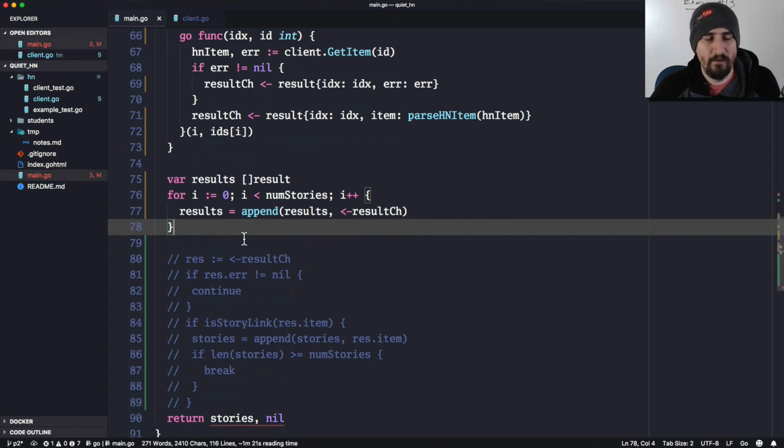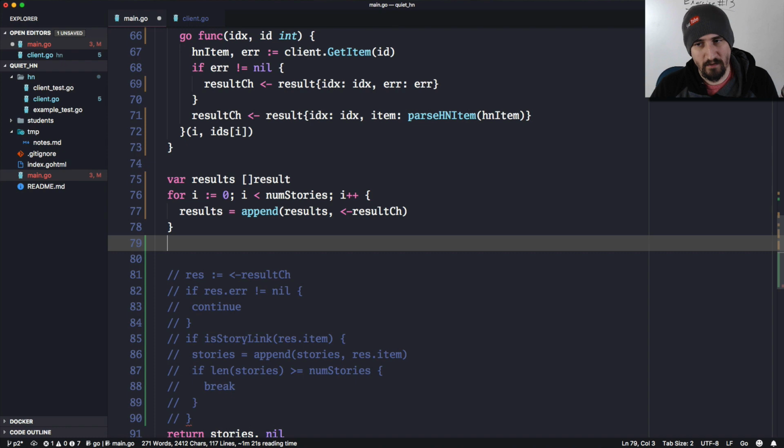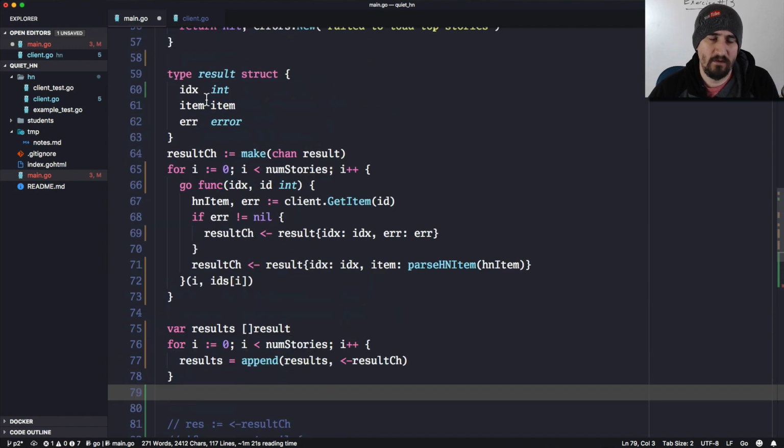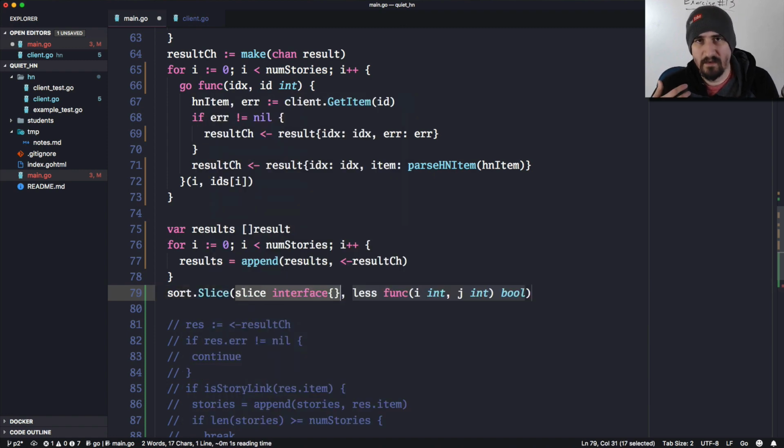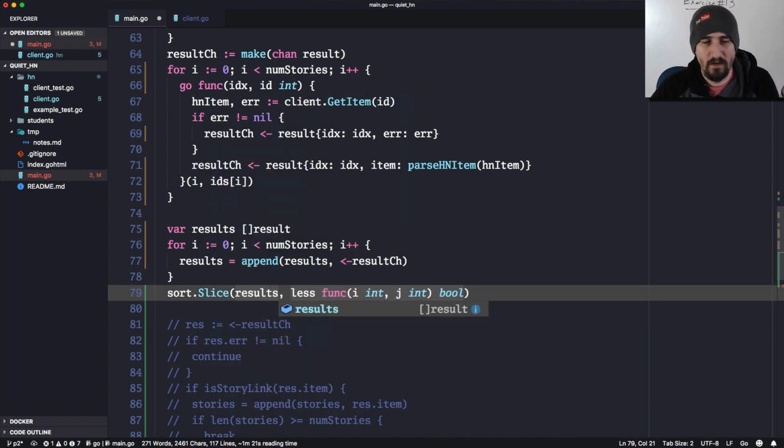So now that we have all the results, the next thing we want to do is sort them. How do we take all of these results we have and sort them by their index? Well, the easiest way to do this is the sort package. So we're going to say sort.Slice, and this takes in a slice, which is going to be our results, the slice that we created right up here. And then the next part is the less function, which basically says, if I give you two indexes, i and j, can you tell me if the thing at index i is less than the thing at index j? And then it can sort based off of this.